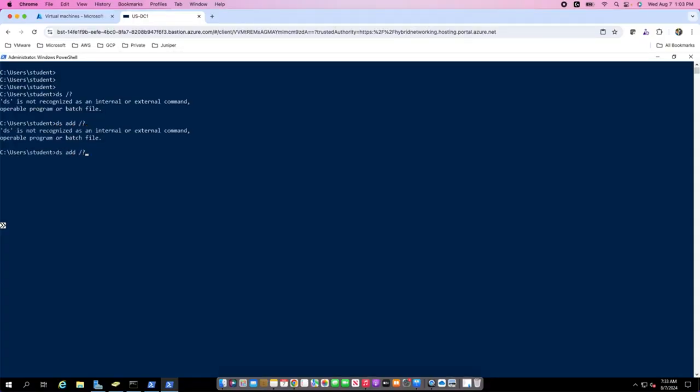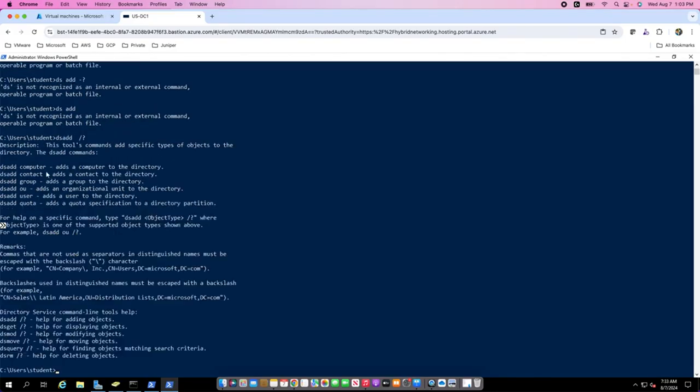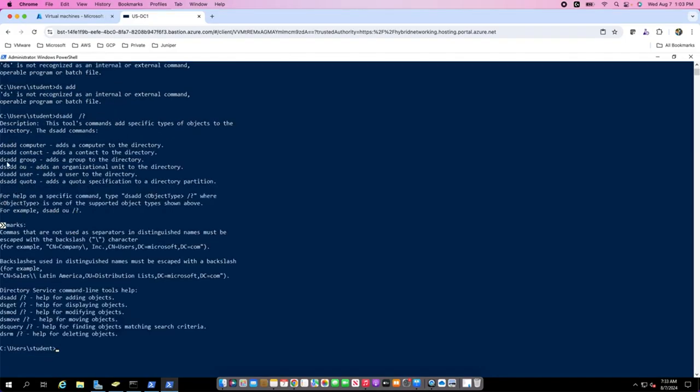It's not detecting that, so I will go with DS add. I will define it. I think hyphen question mark works. I think it is DS as one word, DS add. Yeah, it is DS add. So if I want to add computers, I will go with DS add computer or DS add contact or user. What do I want to add? I can use DS add for adding the user. So I will say user. Okay, so I can choose that accordingly.